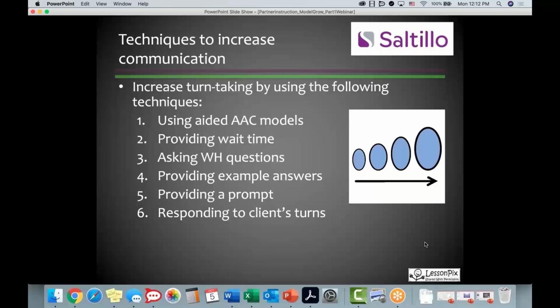Asking WH questions, that's our third technique, which again seems pretty simple and basic, but if we don't think about our WH questions and really plan them in advance, the typical response when asking questions tends to be to keep it a little basic. And so we end up asking yes, no, or 2-choice questions. So we really want to ask these open-ended WH questions to promote language development. And then we provide answers for those.